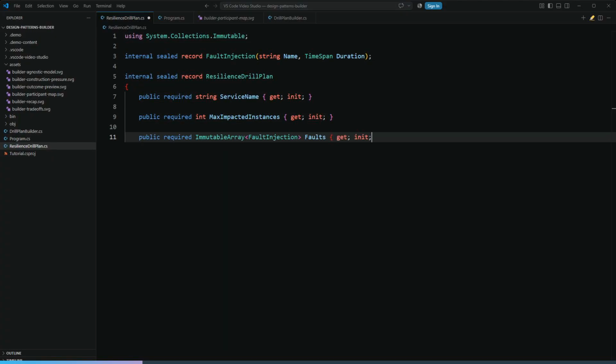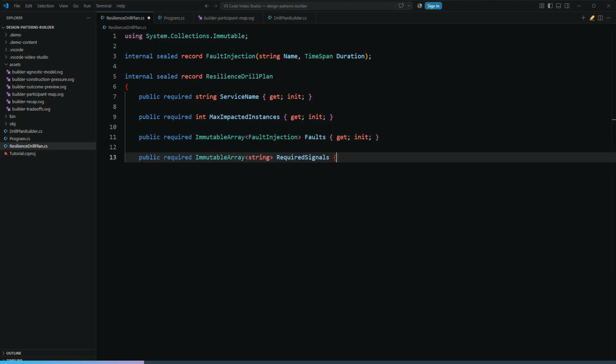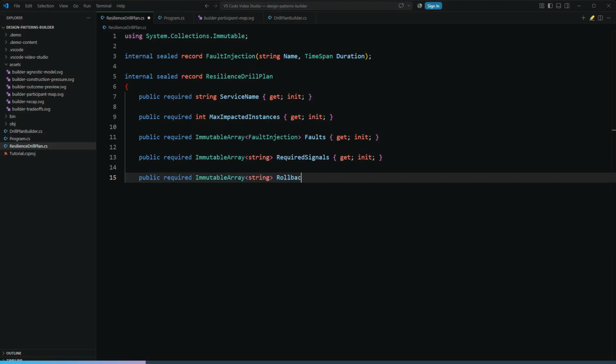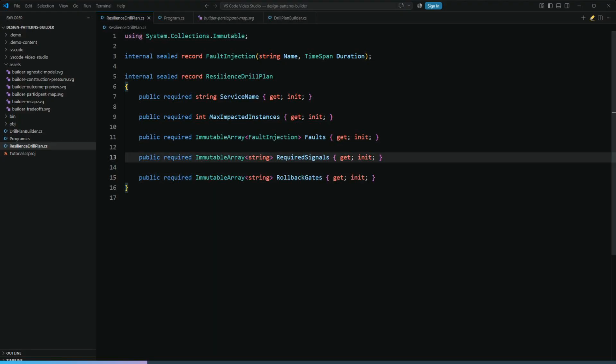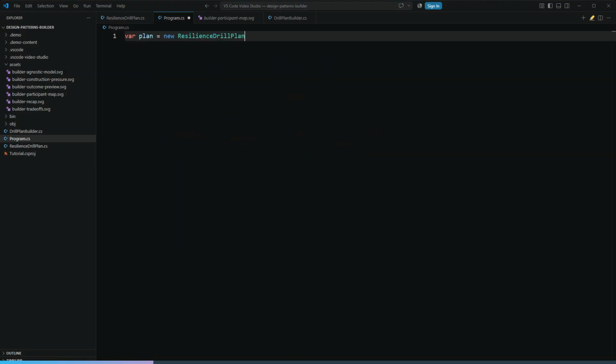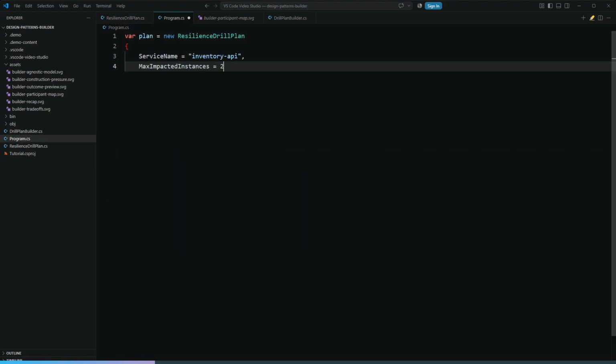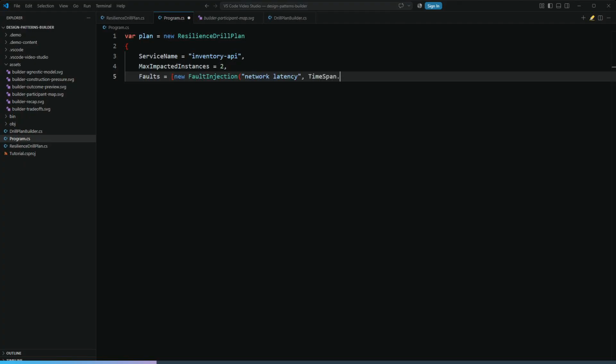Now create Resilience Drill Plan, the product. Each property is required, so every caller must assign it during construction. Each setter is init-only, so the reference cannot be replaced after initialization. The 3 collections use immutable array, which keeps a caller from changing the accepted plan through a shared mutable list.